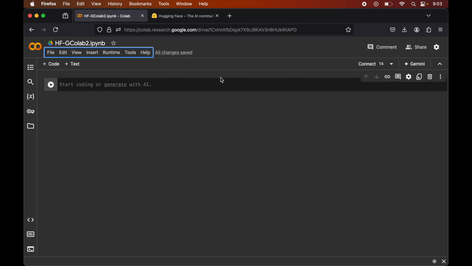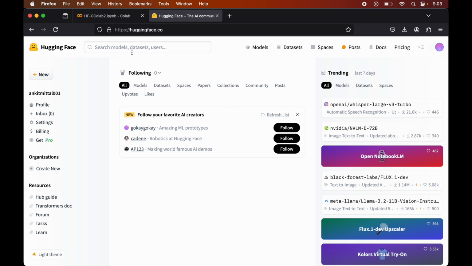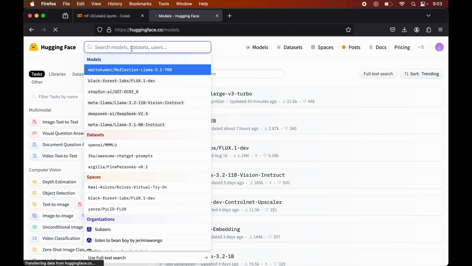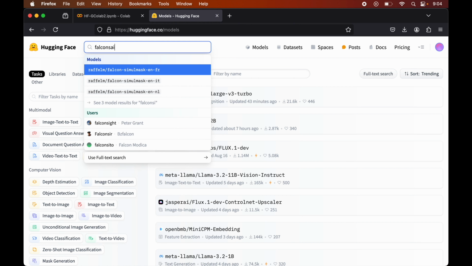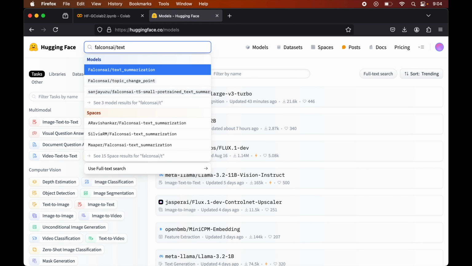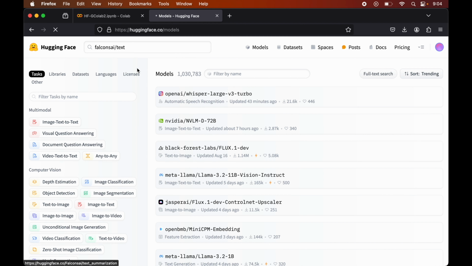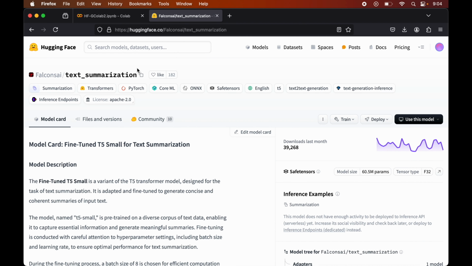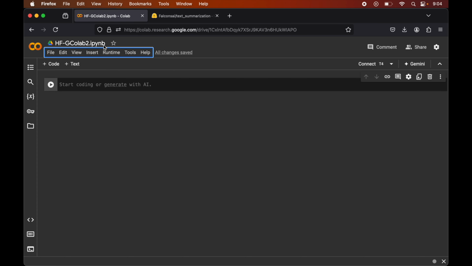Now for summarization, the first model which we are going to see is the Falcon AI text summarization. So I will go to the Hugging Face website and here in the models, I will search for Falcon AI and text summarization. So this is the model which we are going to use for our summarization use case. So in this notebook, first of all, we will install the transformers library. So we will say pip install transformers. And let's run this.